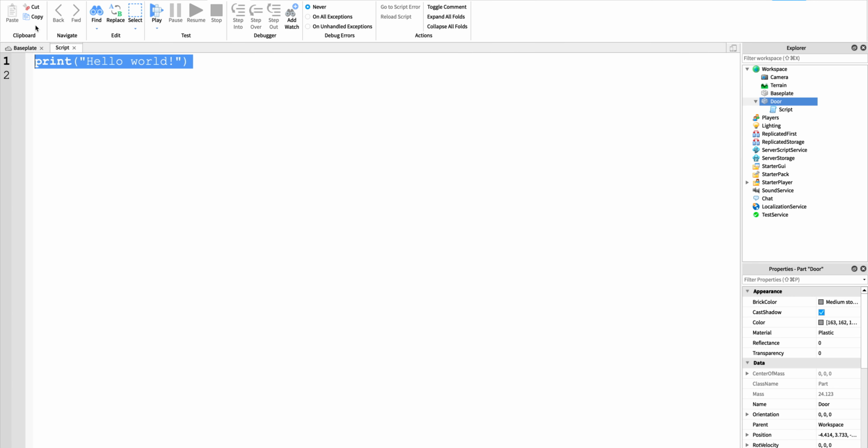In the script, you're going to have to type local door equals script.parent. This defines the door. Next, you're going to do function onTouch, open bracket, close bracket.